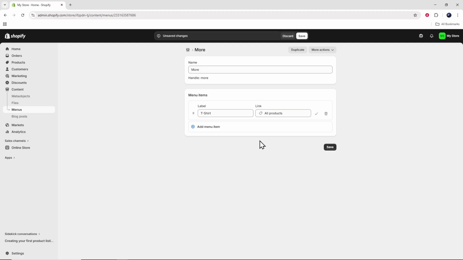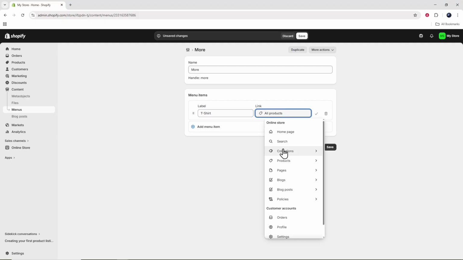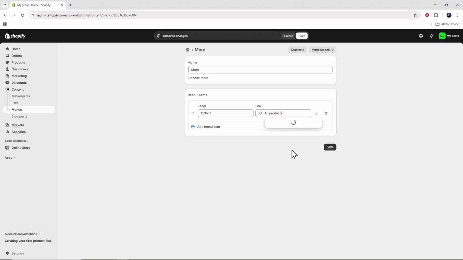For your submenu, enter a name that corresponds to a category or product type in your store. Let's say you want to add t-shirts as a submenu. Type that in the field provided. Now, you'll need to link this submenu item to the corresponding page. This could be a collection, a product page, or any other relevant link on your store. Add the link by selecting from your existing pages or entering a URL.